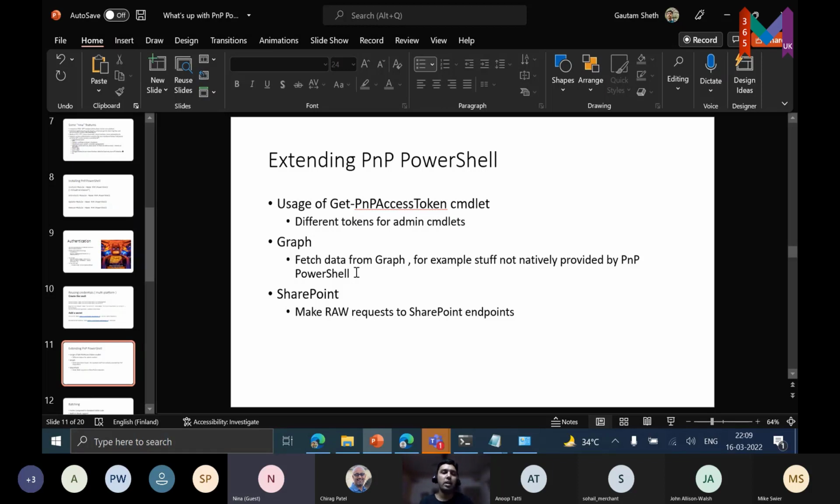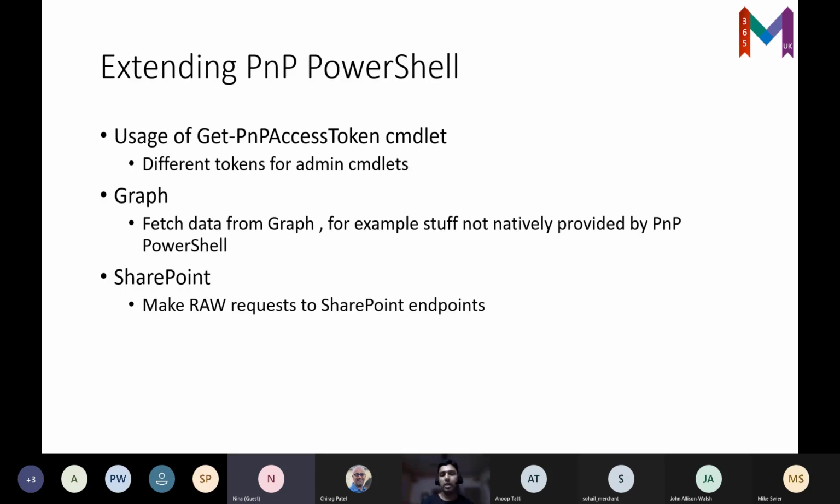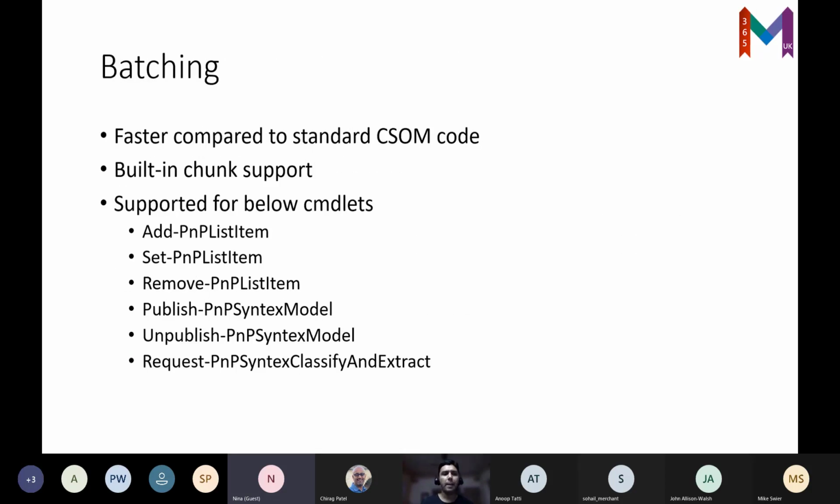We can keep adding commands for certain endpoints, but if it is not supported and you need it quite urgently, you can just make a raw HTTP request to Graph or SharePoint and get stuff done from there.